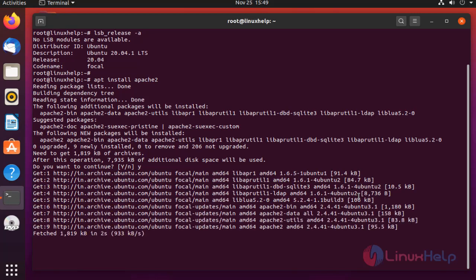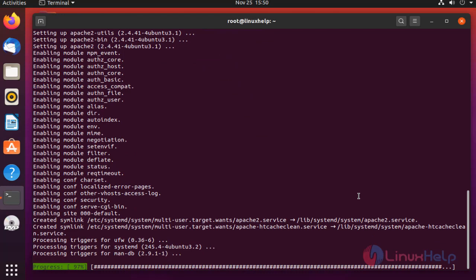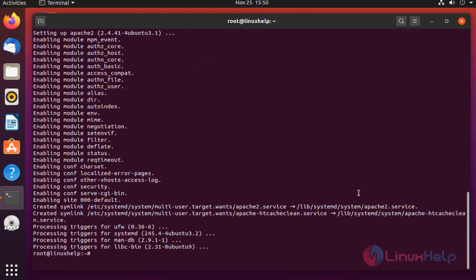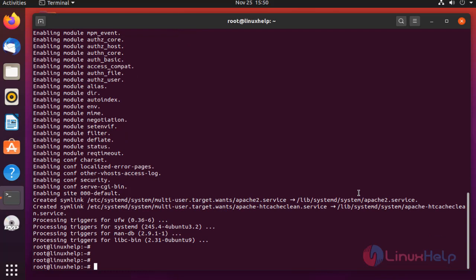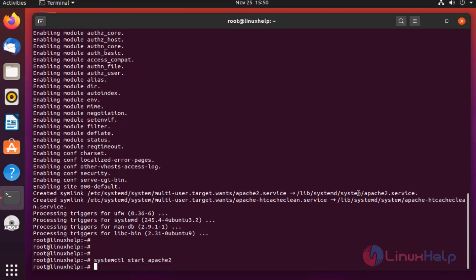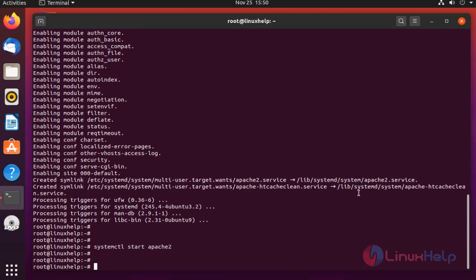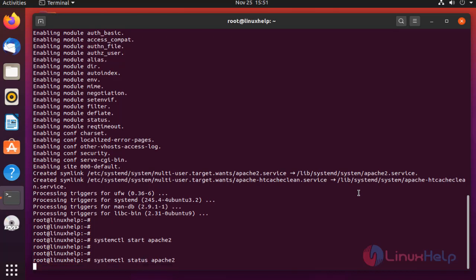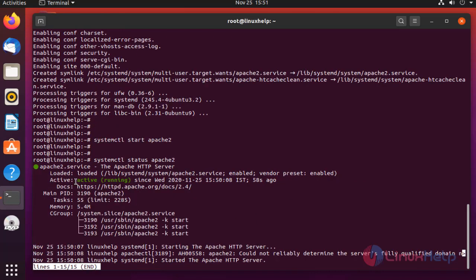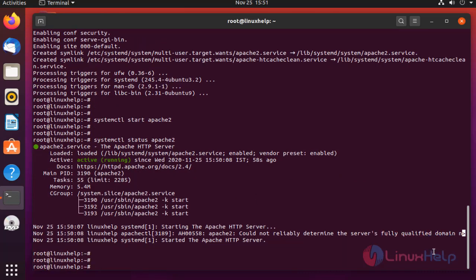The package is installing. Once completed, start the Apache service. Check the status of Apache. The status is active. Next I am going to install MySQL Server.